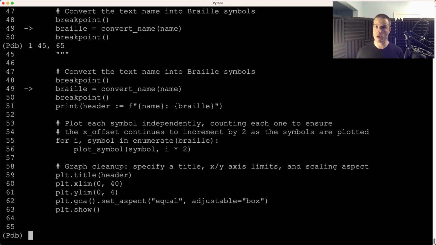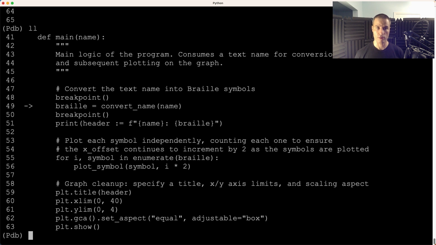Again, the word list works the same as L. Of course, L is less typing, so that's what we'll use here. And likewise, LL is long list. We can type LL and get the same output from long list. So get comfortable using these commands just to know your location. That's a good way to get started.